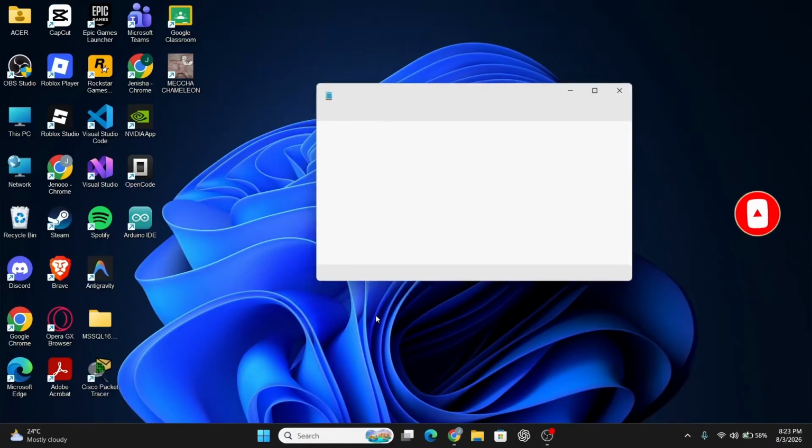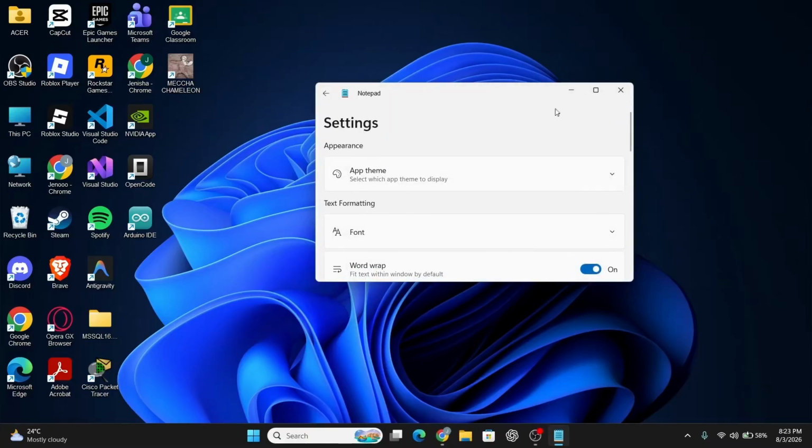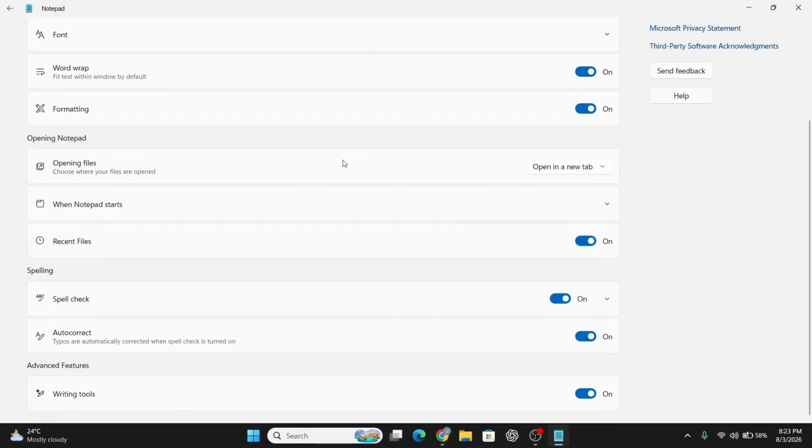After that, click on the three dots menu or the settings gear icon at the top right. From there, click on Settings. At this point, look for the option related to Session Restore, sometimes shown as When Notepad Starts.